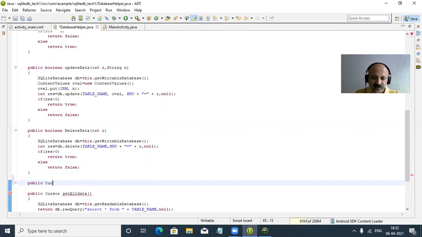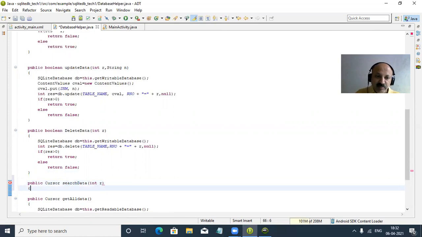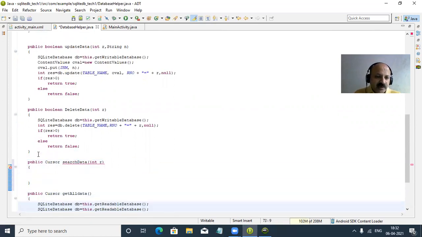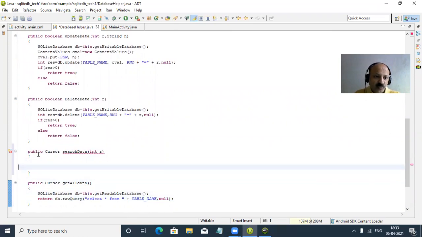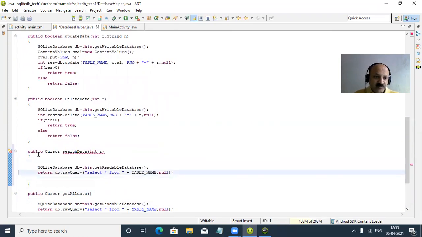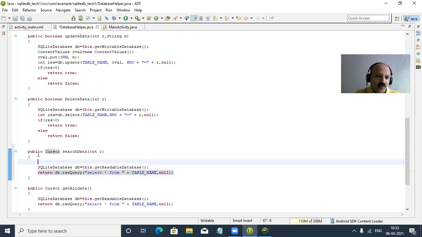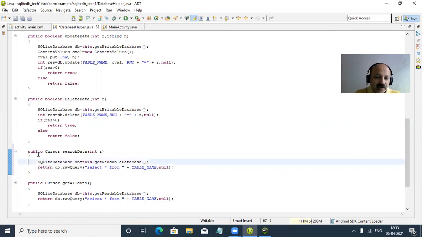Public, return type is Cursor, and we can call it searchData. We pass the R in main. Here I copy this, because that is a read operation, so I copy and paste. You can look, there is no error. And now what to do?